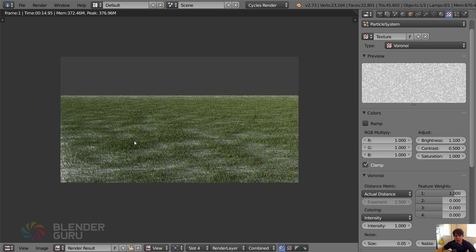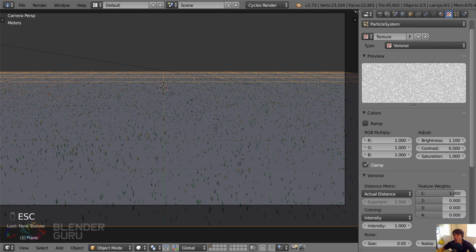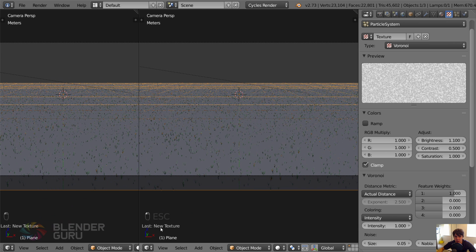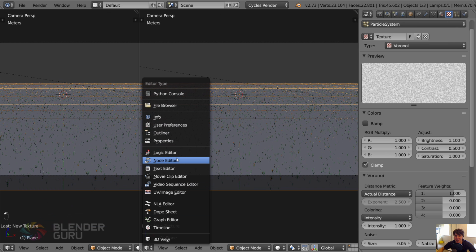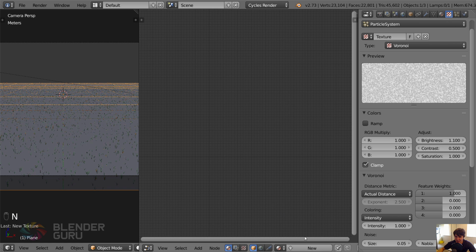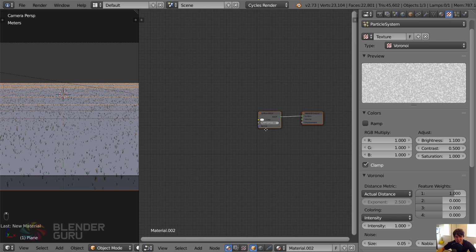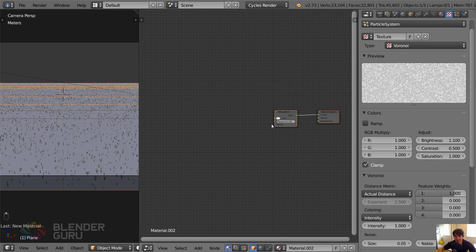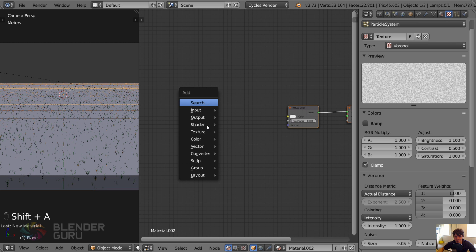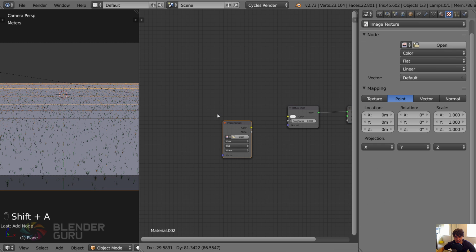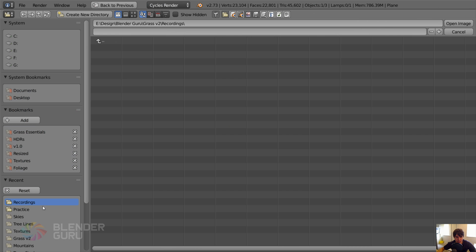So, problem: you can see the ground, which is white, and we don't want to be able to see the ground. Or you can see the ground, that's all right, but the ground shouldn't be white, obviously. So let's add a material node to the ground. All right, so I'm going to go texture, image texture, and we're going to use a texture.